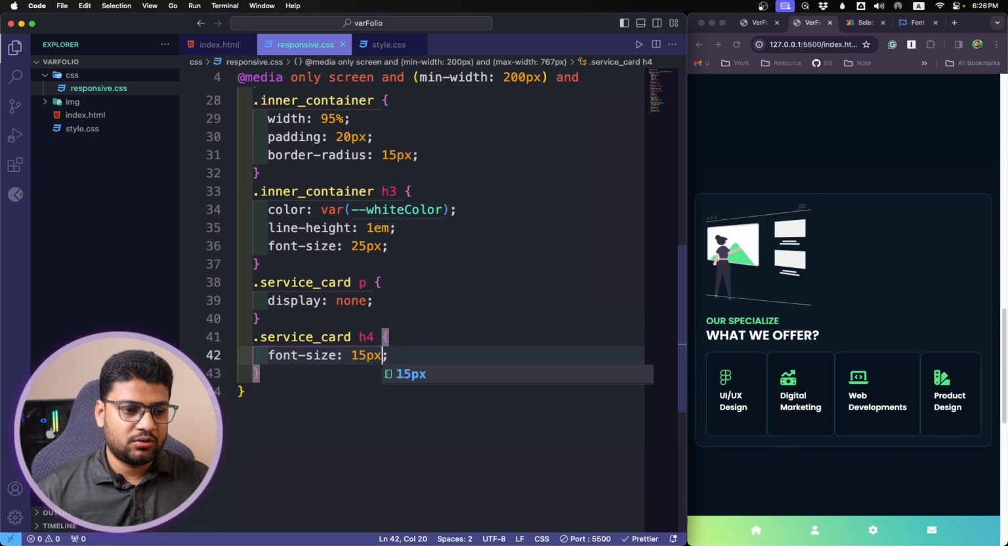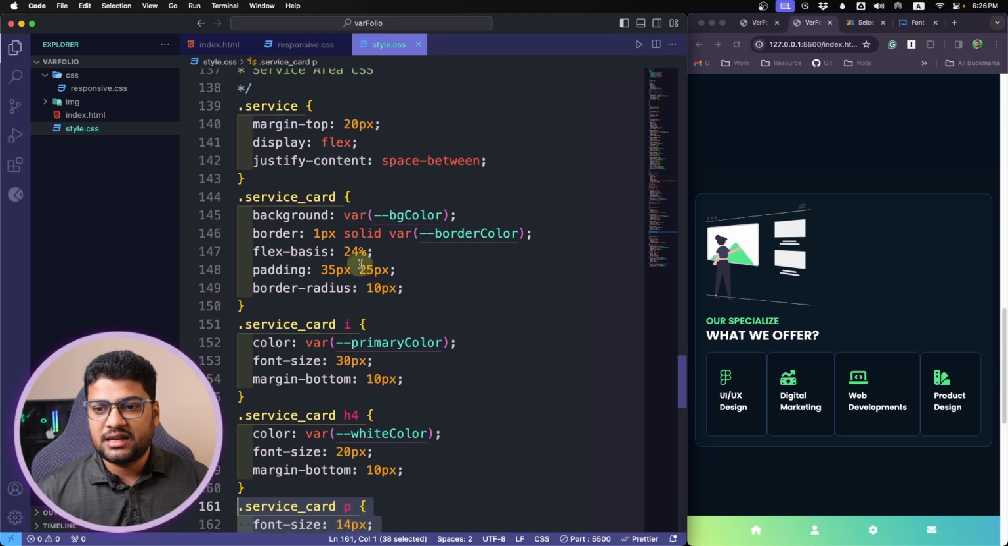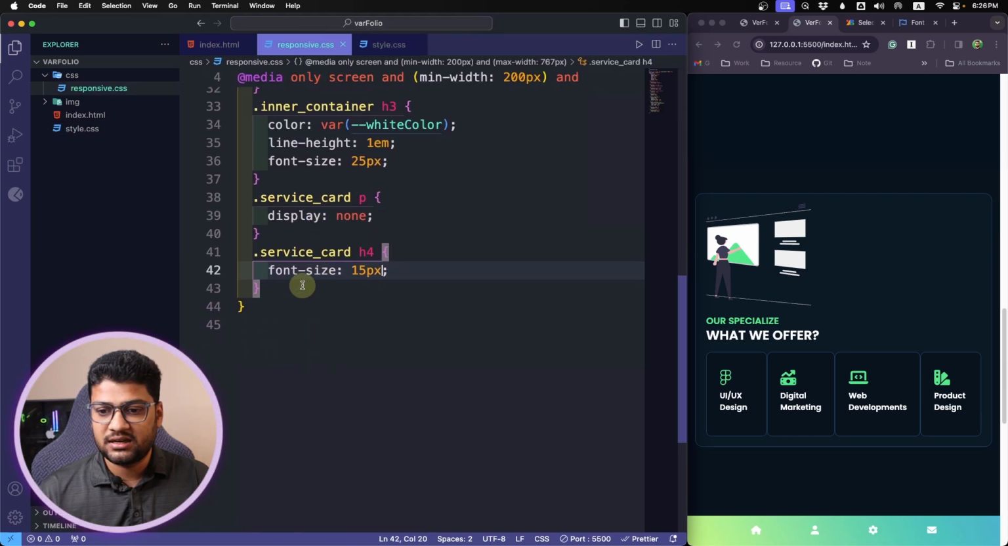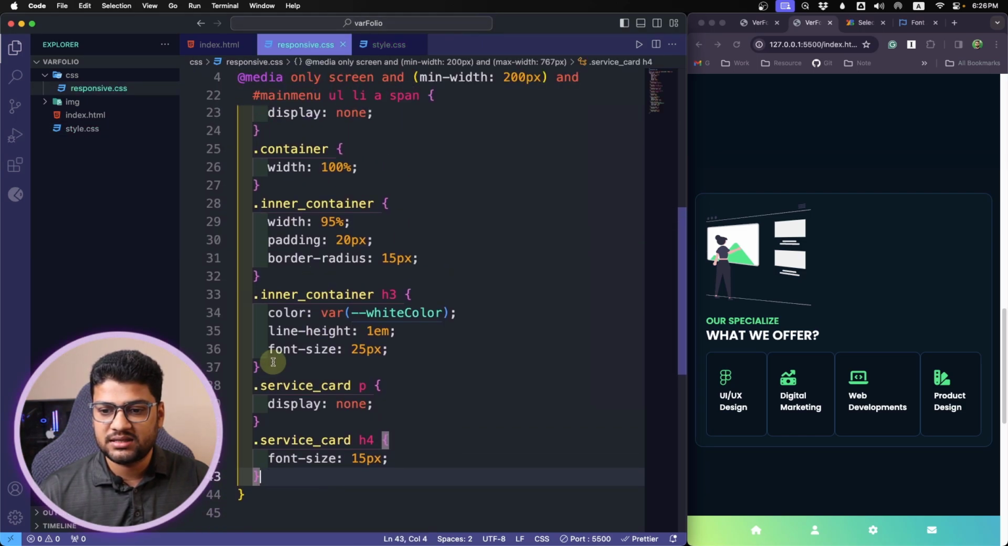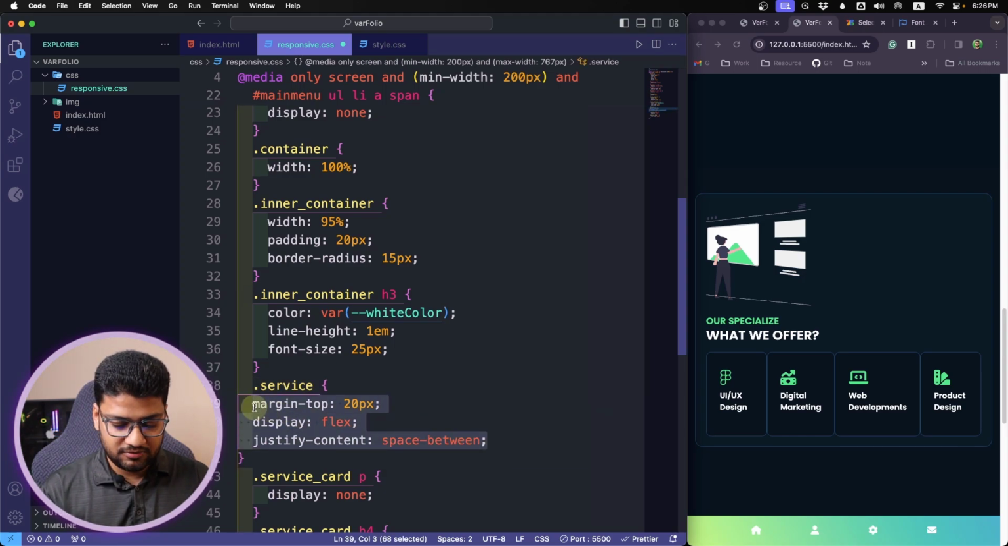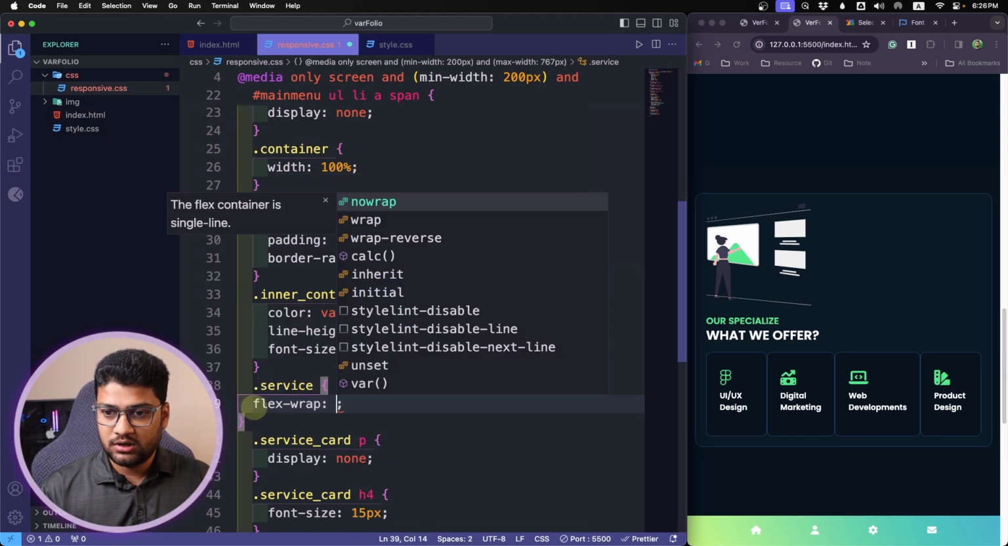Okay, now the last thing is I don't want to show it this way. So first of all, I will select our service section. Here I want to add flex wrap. So I will copy the class service and come here. I can place this here, and here I will write flex wrap. It should be wrap.